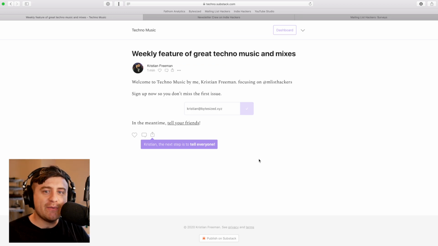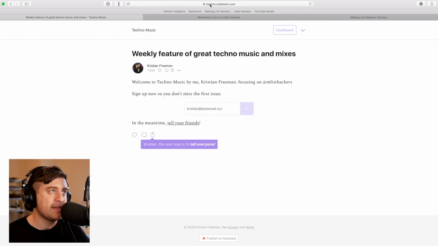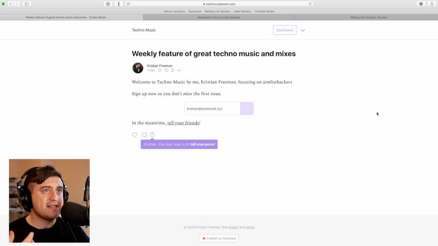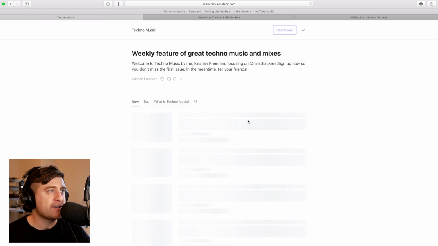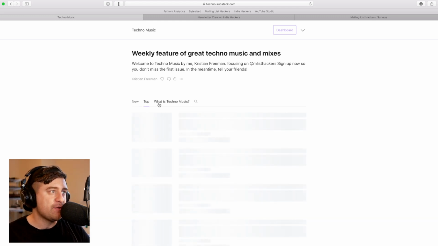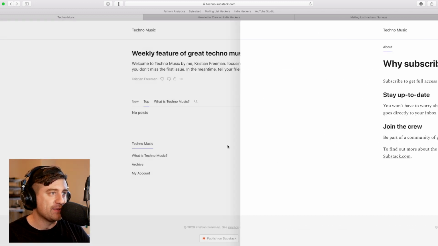Okay, so you can see right away the first thing that you're going to see is actually your Substack. So this is just techno.substack.com. It has this post. You can see it's called Coming Soon. So this is the actual publication. If I go and click Techno Music here, I can see this is the default view. There are no posts, there's nothing here, but I get this automatic About page, which is cool too.